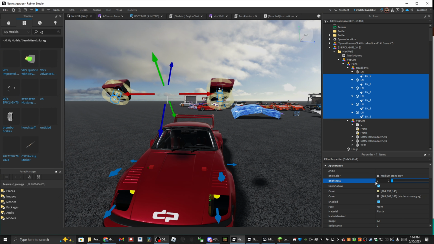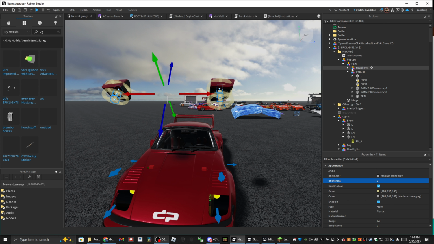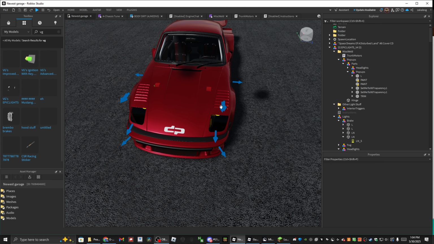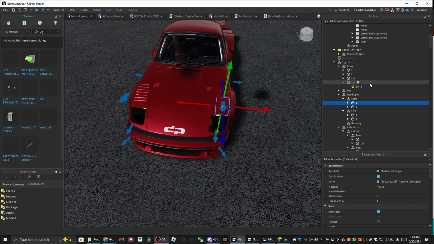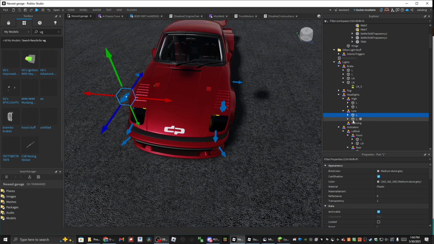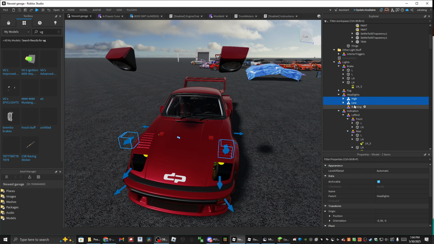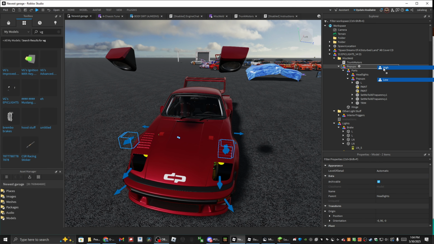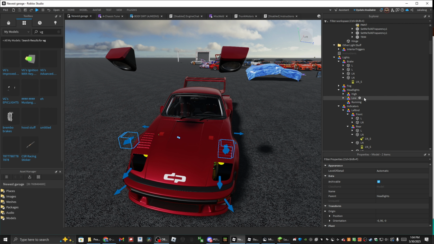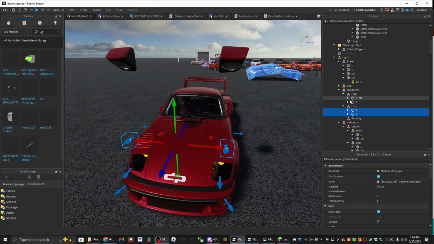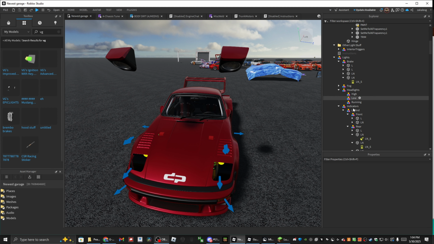Brightness, set it all to 0. Close them up. Make sure it's in the headlights folder. Next, we're going to go back to our actual car. We're going to copy these two. We're going to duplicate them, and we're going to drag them into our headlights folder. Now, if you're running pop-ups, delete this. Leave the folder, though. Just delete those if you're running pop-ups.